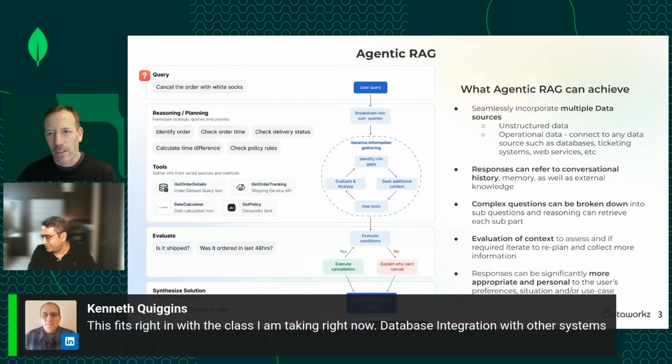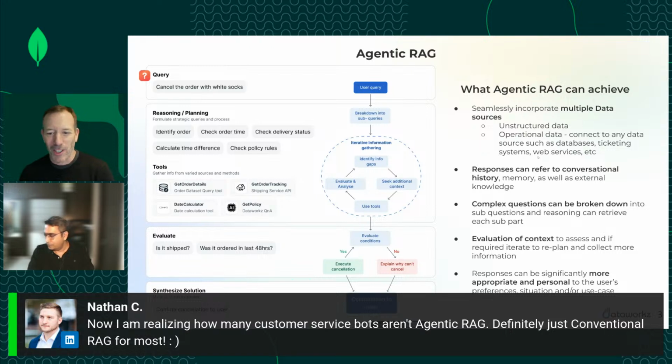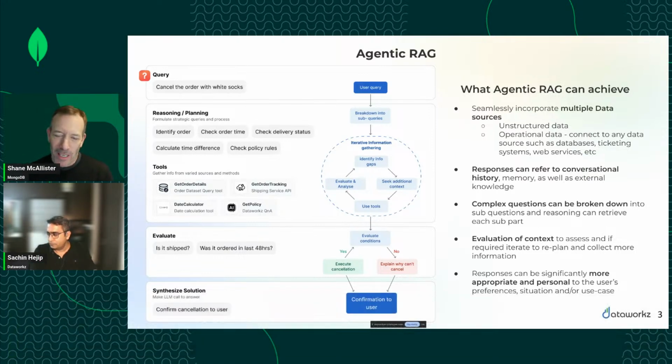Database integrations with other systems. And so, where MongoDB sits here is the operational, the transactional database, which is superb. Nathan is coming to the realization that many customer service bots aren't agentic RAG, just conventional RAG, perhaps for most. So, which leads me really to the next step.